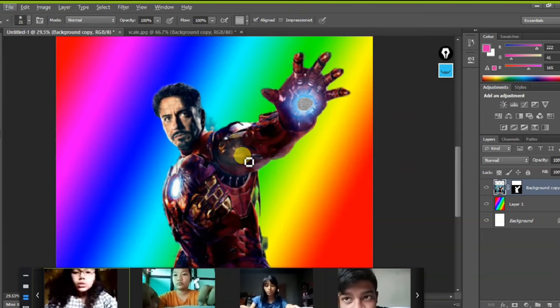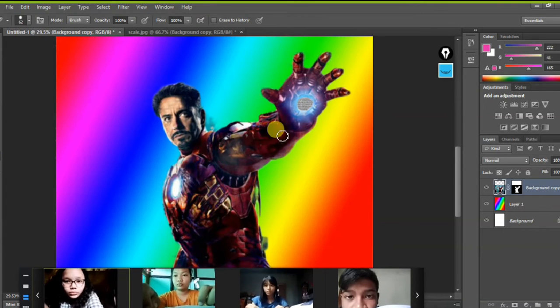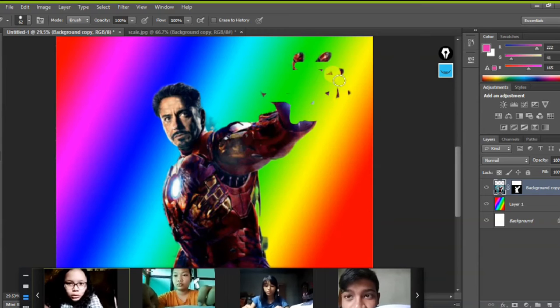This is how the pattern stamp tool works. And after that, eraser tool. So if you want to erase something, then you can use the eraser tool here and erase it. You can erase anything. Okay.